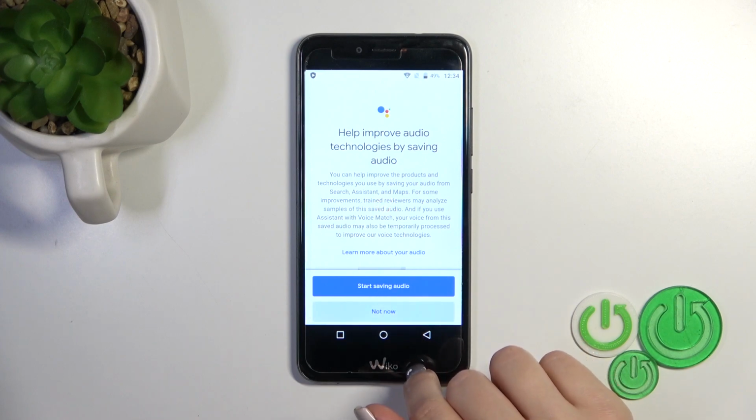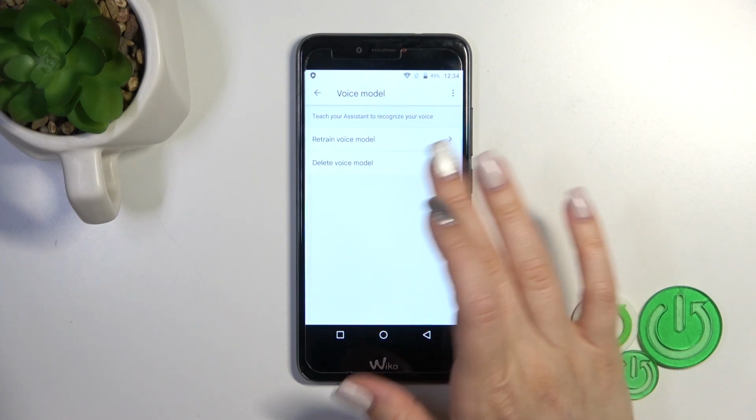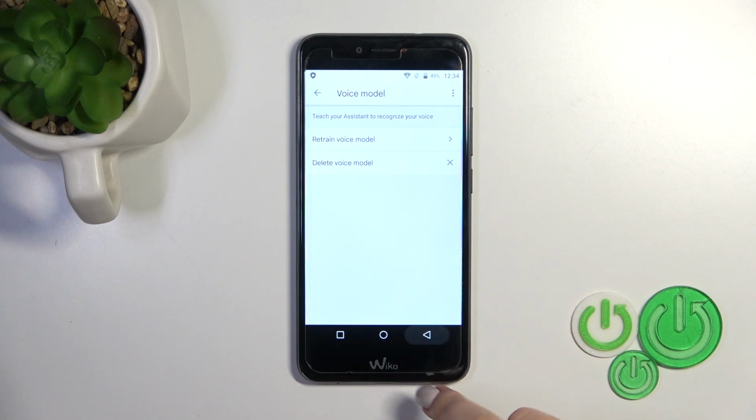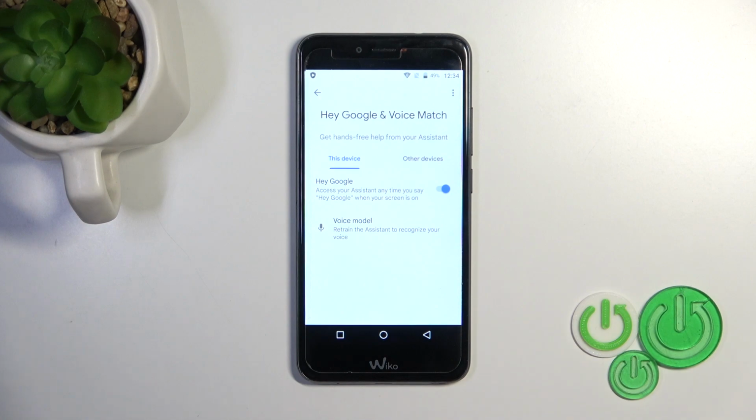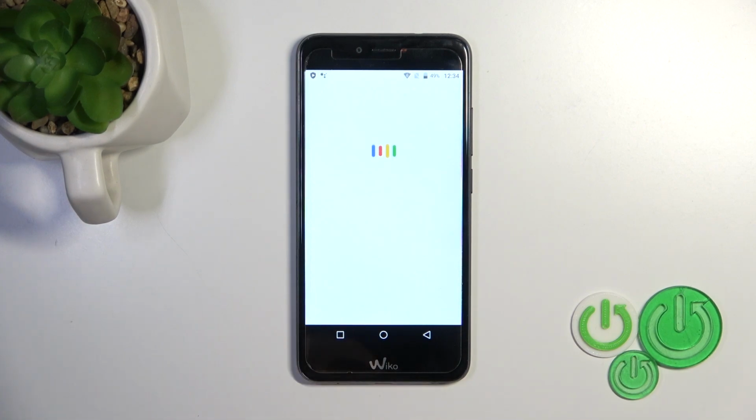Click to not now. And now we could see that the Hey Google option successfully activated, and when you'll say Hey Google or Hey Google, you could see that this option is turned on.